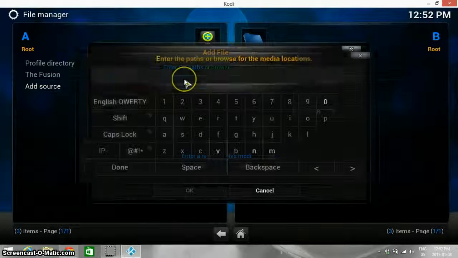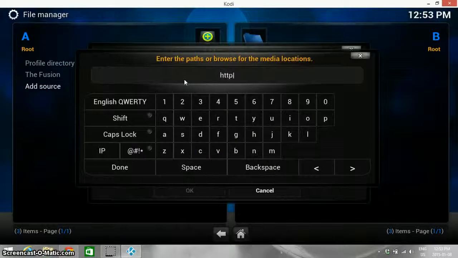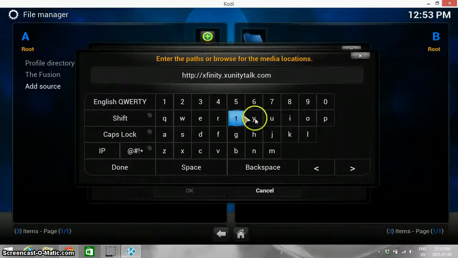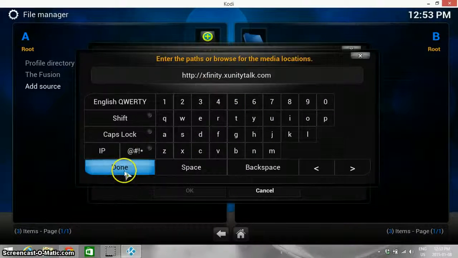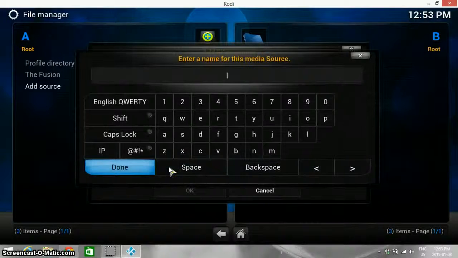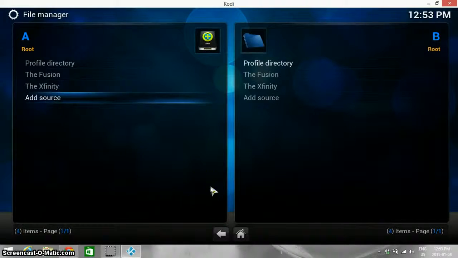Our next source is gonna be http colon two forward slashes xfinity dot xunitytalk.com. And then as you can see, why do I keep doing that? Yeah, you just click done, and then you open up the name space again, and then we just call this the Xfinity. And then we go done again, then okay, so that's saved as well.